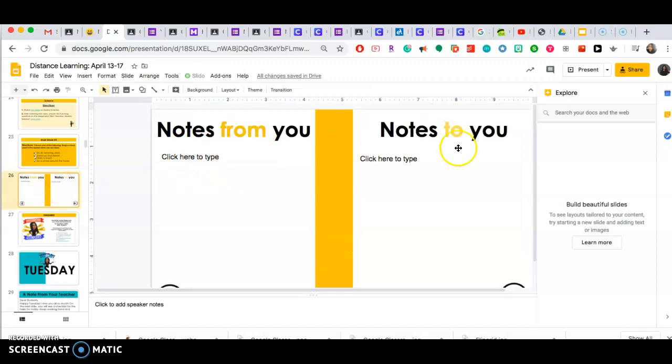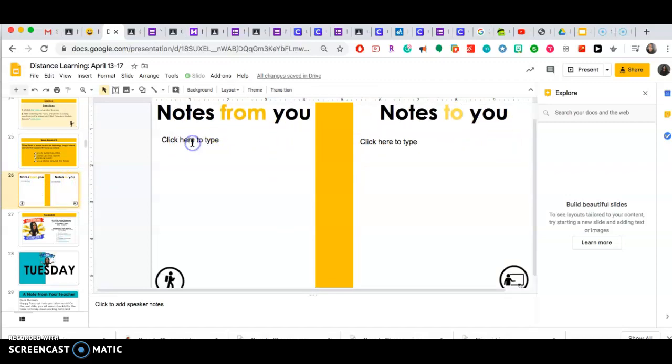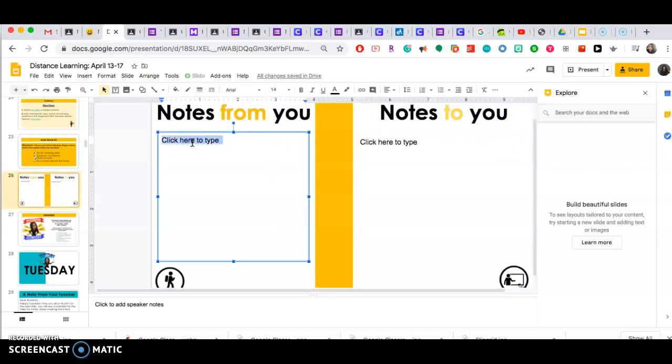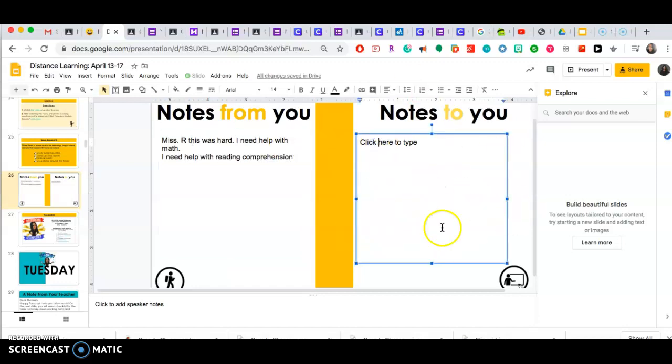This says notes from you and notes to you. So right here, you're going to write any notes for Miss R and say, Miss R, this was easy. Or you're going to say, Miss R, this was hard. I need help with math. Or I need help with reading comprehension. And I will leave you a note right here. So this is for me to complete. These are notes for you to complete and leave me.